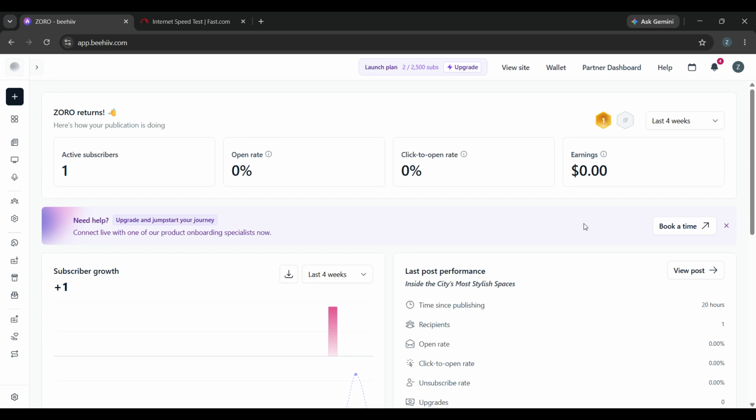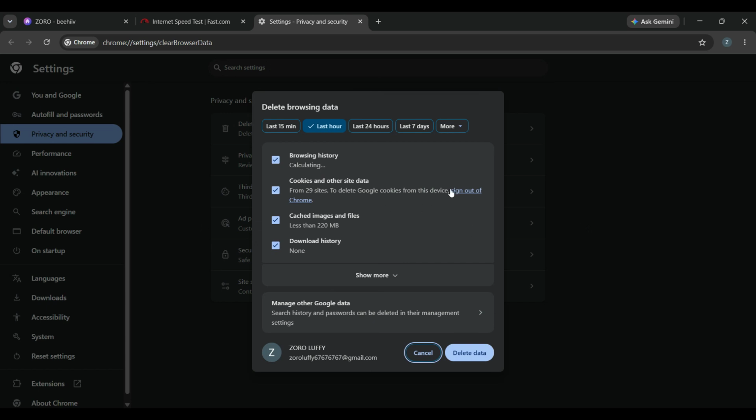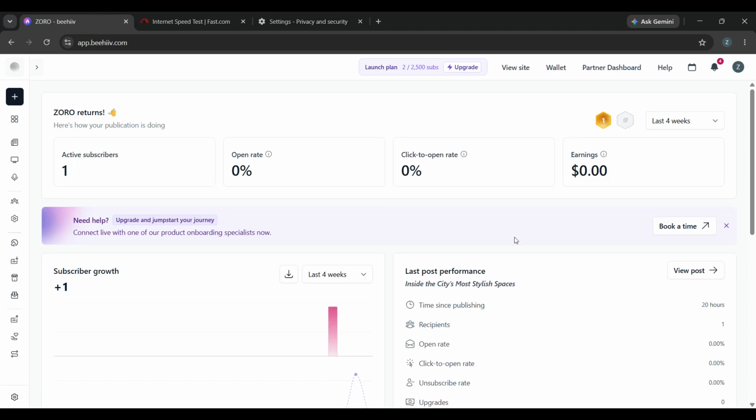Old cached data can sometimes conflict with Beehiiv and trigger access problems, so removing that stored data can help force a clean reload. After that, disable any browser extensions you have installed, especially ad blockers, privacy tools, or script blockers. Some extensions can interfere with Beehiiv's login or page permissions, so testing with them turned off is a smart next step. You can also try opening Beehiiv in an incognito window.